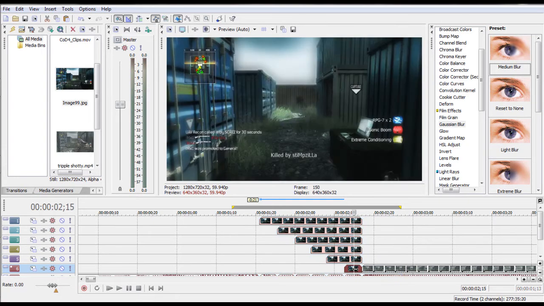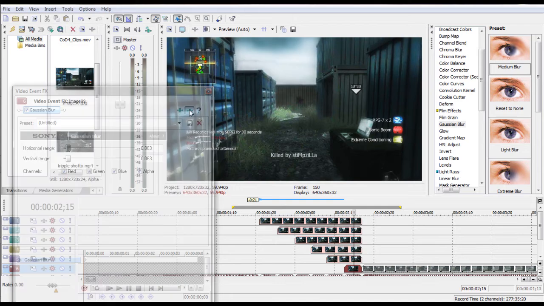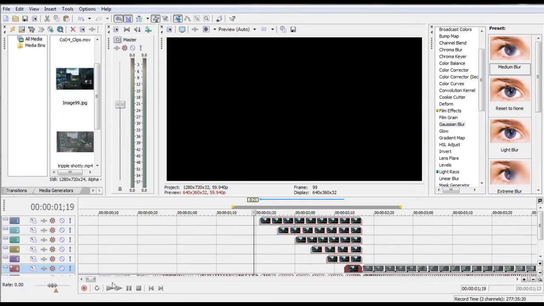The only thing I need to sort out is this Gaussian blur here. I don't actually need it, so I'm going to get rid of it. I was going to do something else with that, but I don't need it. So it did look pretty cool though.